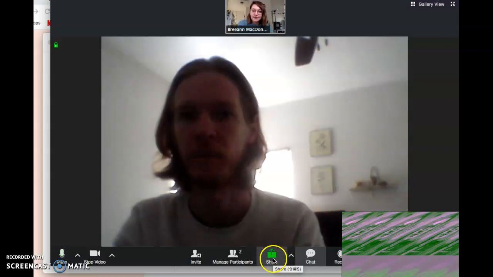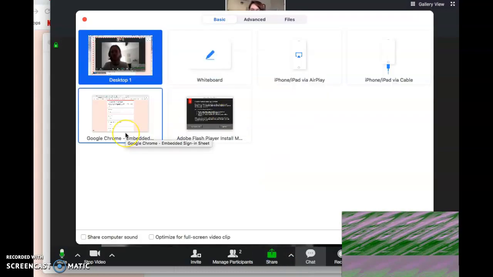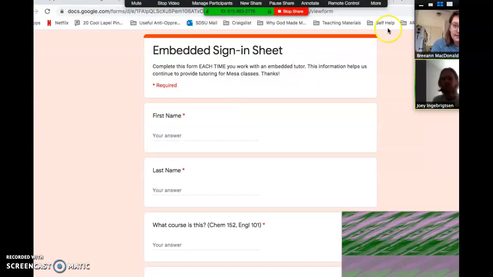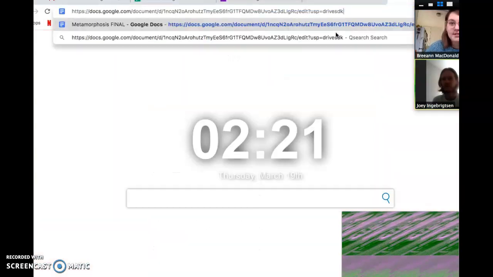So you're going to want to click this green share button, and then you would click whichever browser window you want to share with them. So I want to share this one. I'm going to open a new tab and put their Google Doc in it.